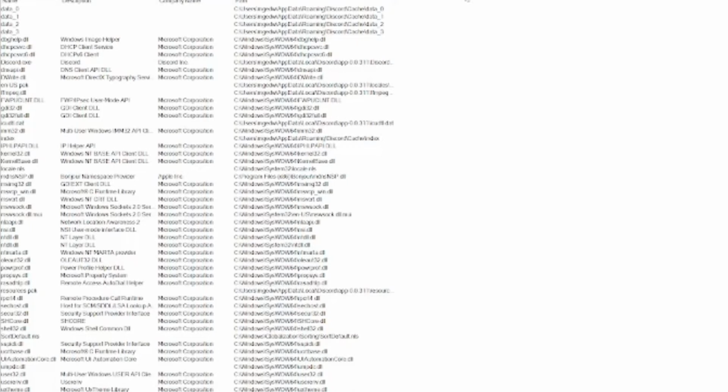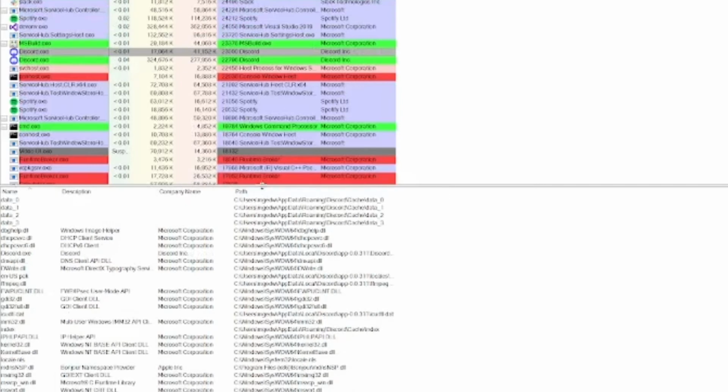Now, why are we doing this? Because we are interested in the very first module that was run by this process, or that was imported by this process. Now, what would that be? The first module that is used by a process is going to be the executable that actually ran that process.